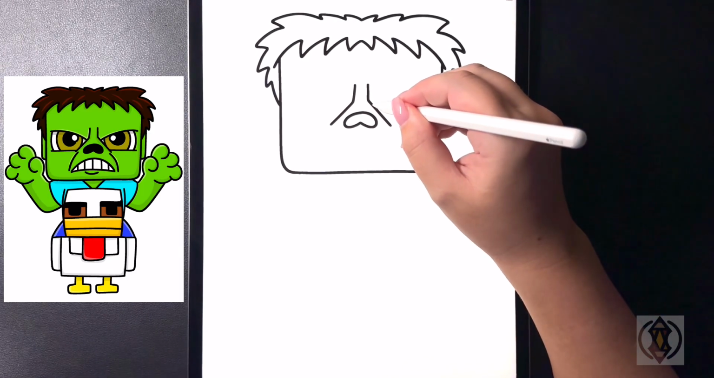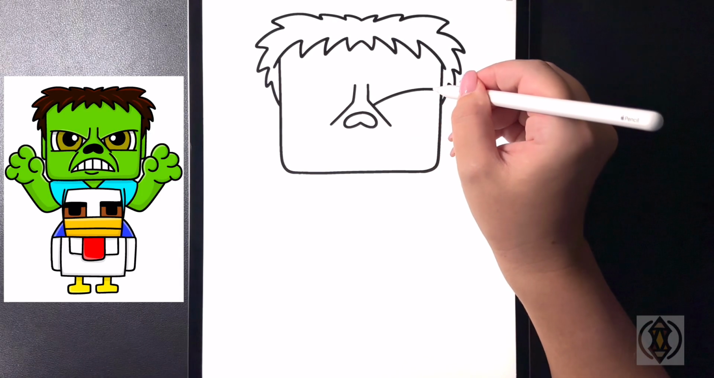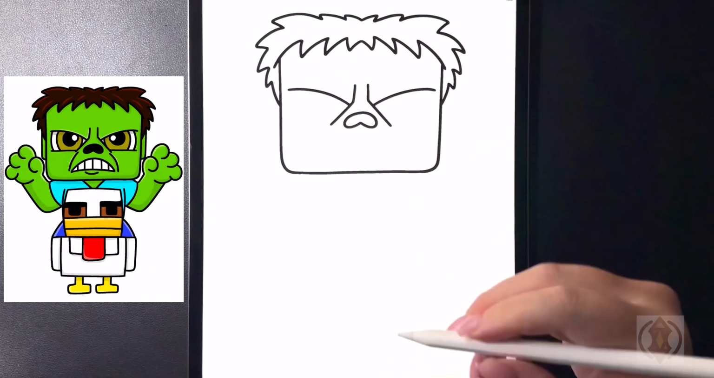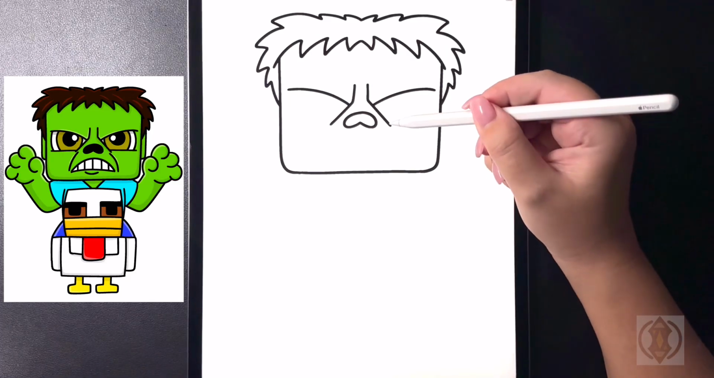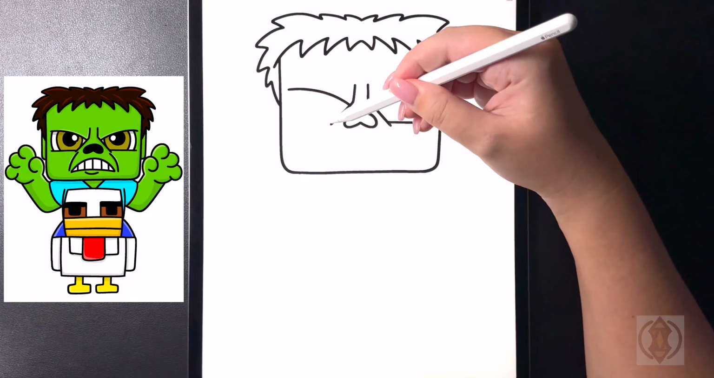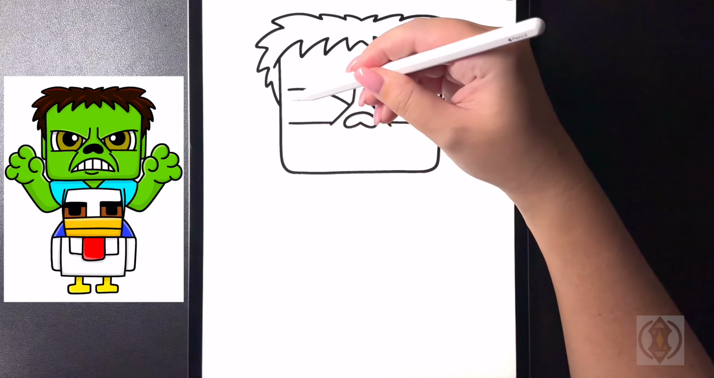Now from here for the top of the eye, we're just going to curve this line over towards the side of our page. And then again on the bottom, we're just going to bring this line actually straight out this time, ending that at the same distance.